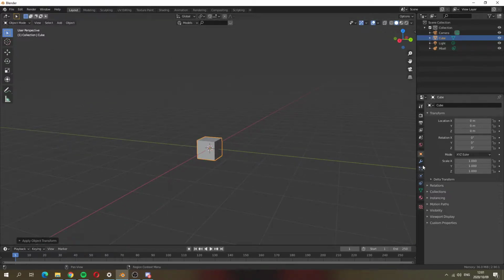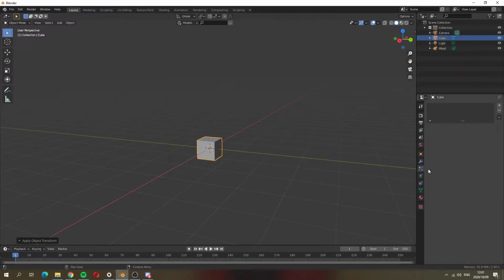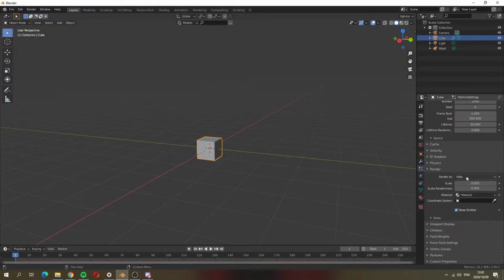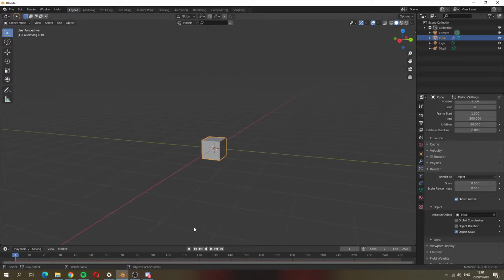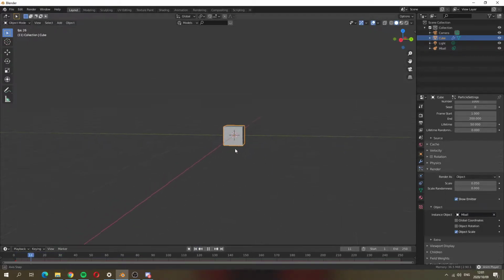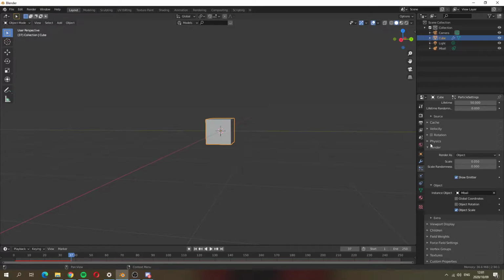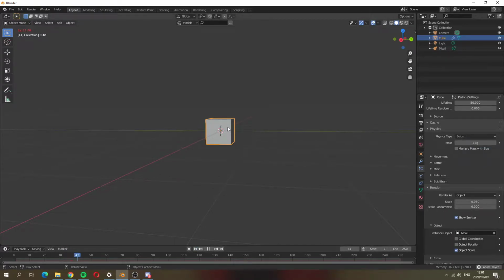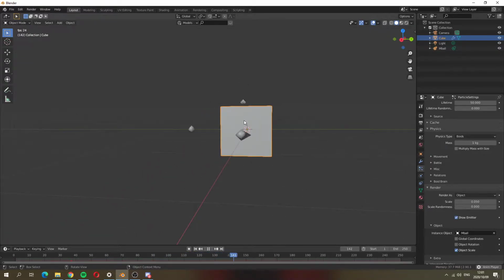Okay, under the particle settings, I'm going to make a new particle system. Under render, I'm going to switch that from render to object, and I'm going to pick that metaball, so that it starts emitting little metaballs. I don't want it to fall down like snow or rain, so I'm going to switch the physics to Boids. They're not affected by physics.